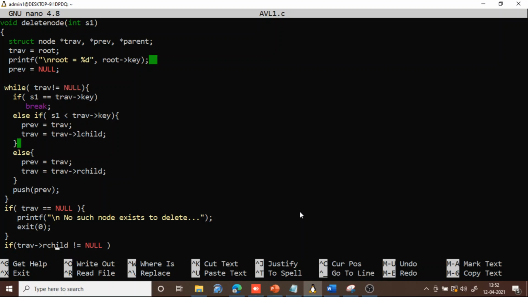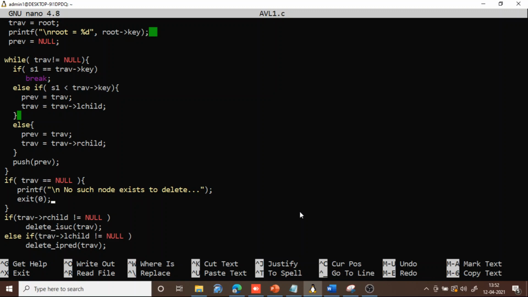Okay, fine. Now, the node we want to delete, if it is a leaf node, we can delete directly, and we just make the appropriate pointer of the node's parent point to null. That is, if the node which is to be deleted is a right child of its parent, then the parent's right pointer will be pointing to null. Otherwise, the parent's left pointer will be pointing to null. That is the case if the node to be deleted is a leaf node.